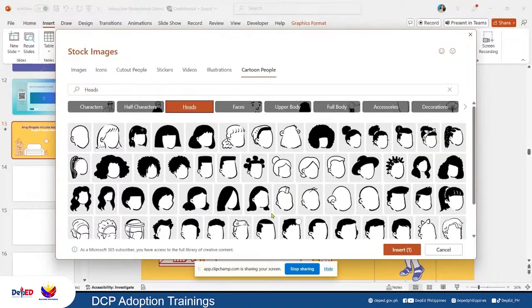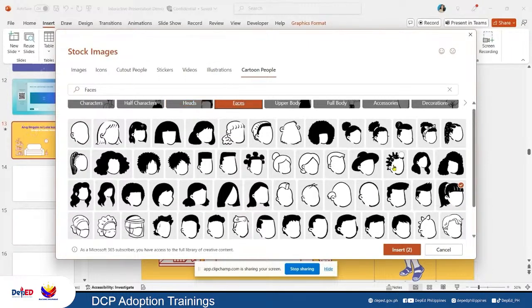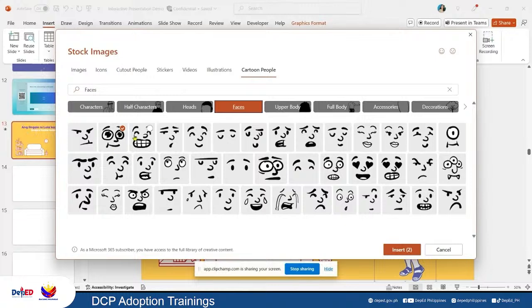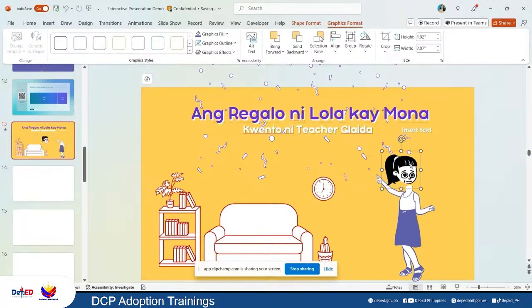Heads. And faces. There. So, nakita nyo na pwede mo nang i-combine yung itsura. Tapos, itutugtong na lang natin siyang ganyan.